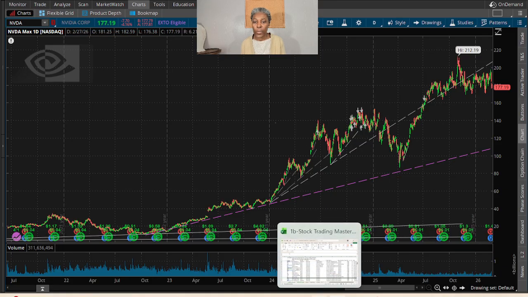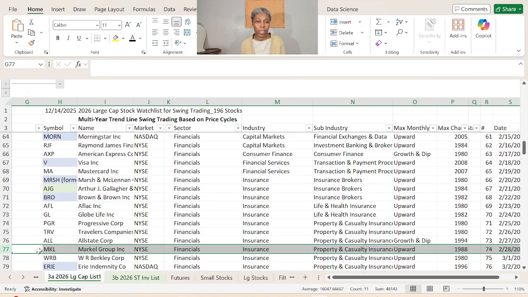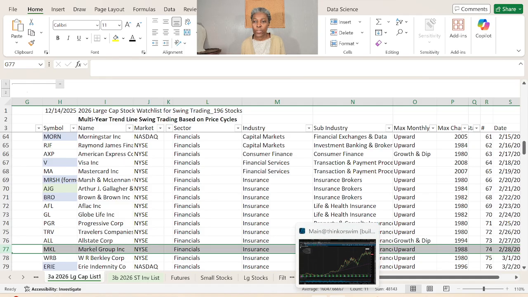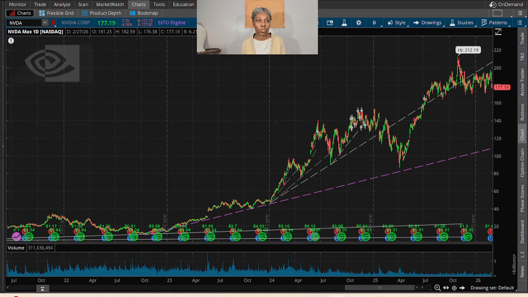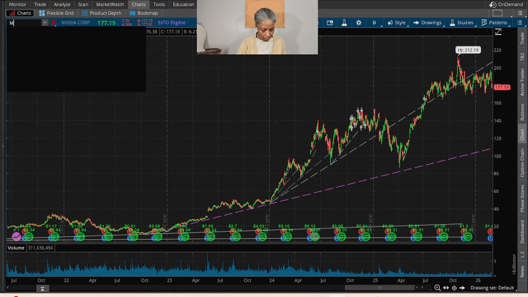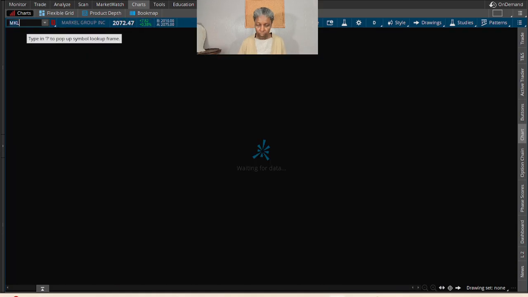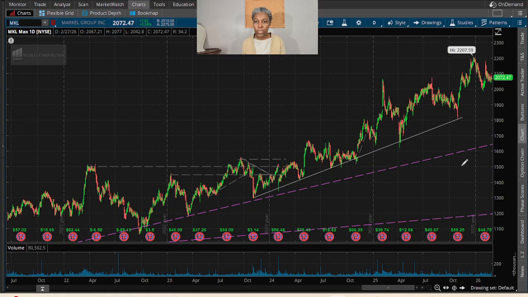So today we are going to analyze MKL as of February 28, 2026. So we have MKL here. I don't see any arrow on it, so that tells me that I never swing traded it before. But we have those color code lines, which tell me that I already analyzed it for swing trading purposes.